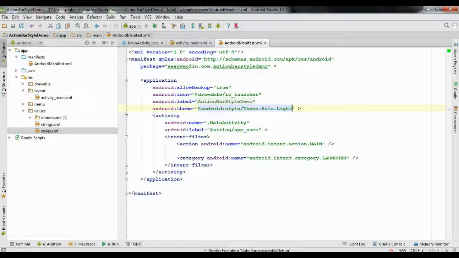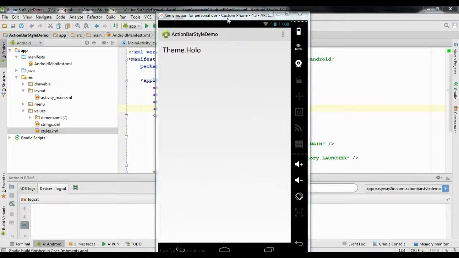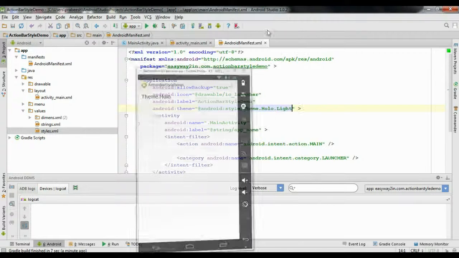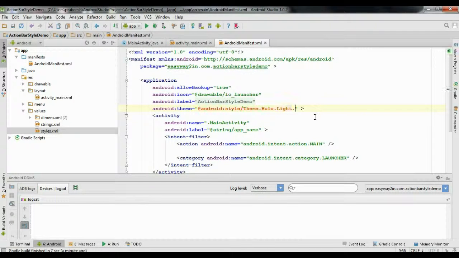We can check again. Okay, here it is. Now we have a light theme for the activity, and the action bar also has a light theme. So for the light theme, you can change the theme of the action bar into dark. You have to simply place something called Theme.Holo.Light.DarkActionBar.